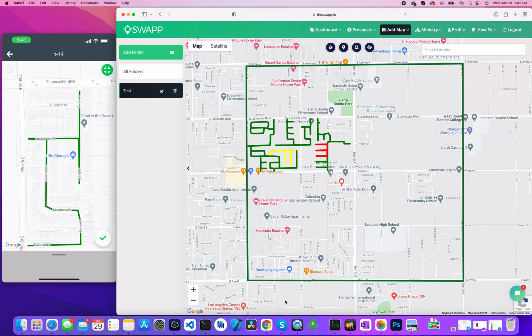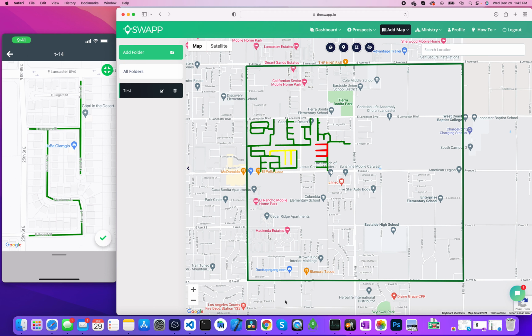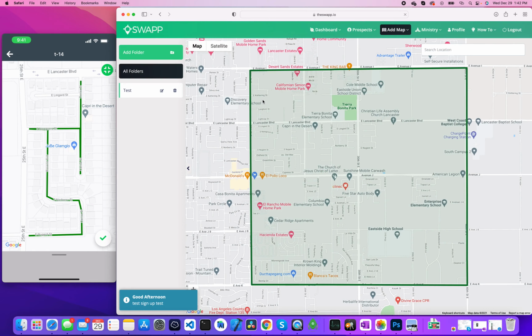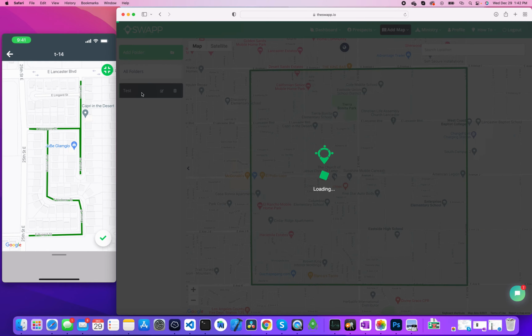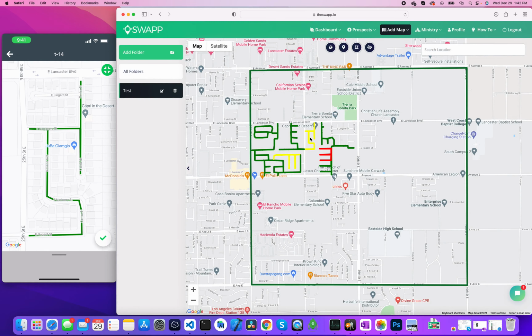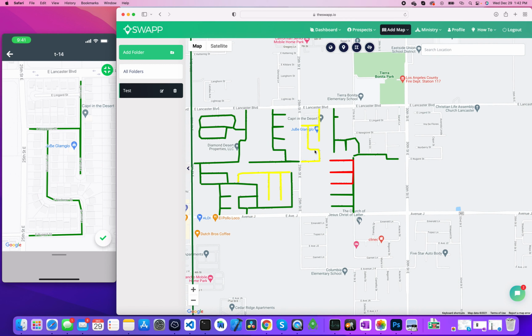There's really no way to mark a map half complete. So you'll notice here on the website now, if we reload this page and go back into this folder, we can see this map we just checked into has changed from green to yellow, meaning we're currently checked into it.